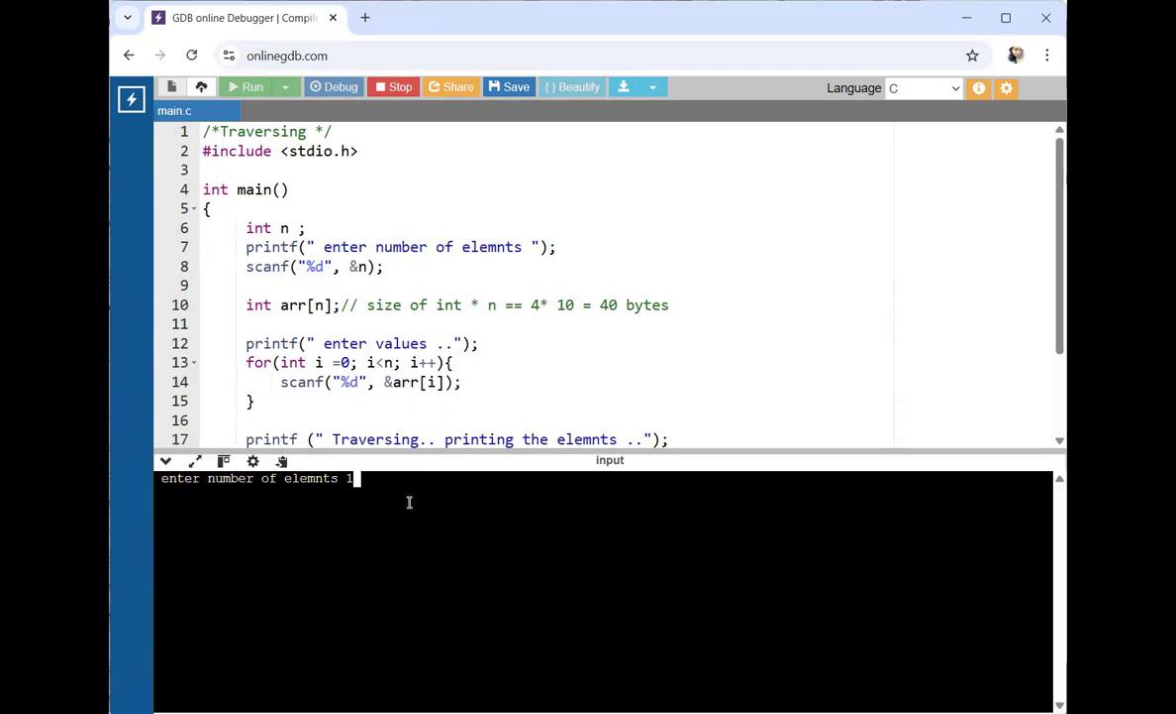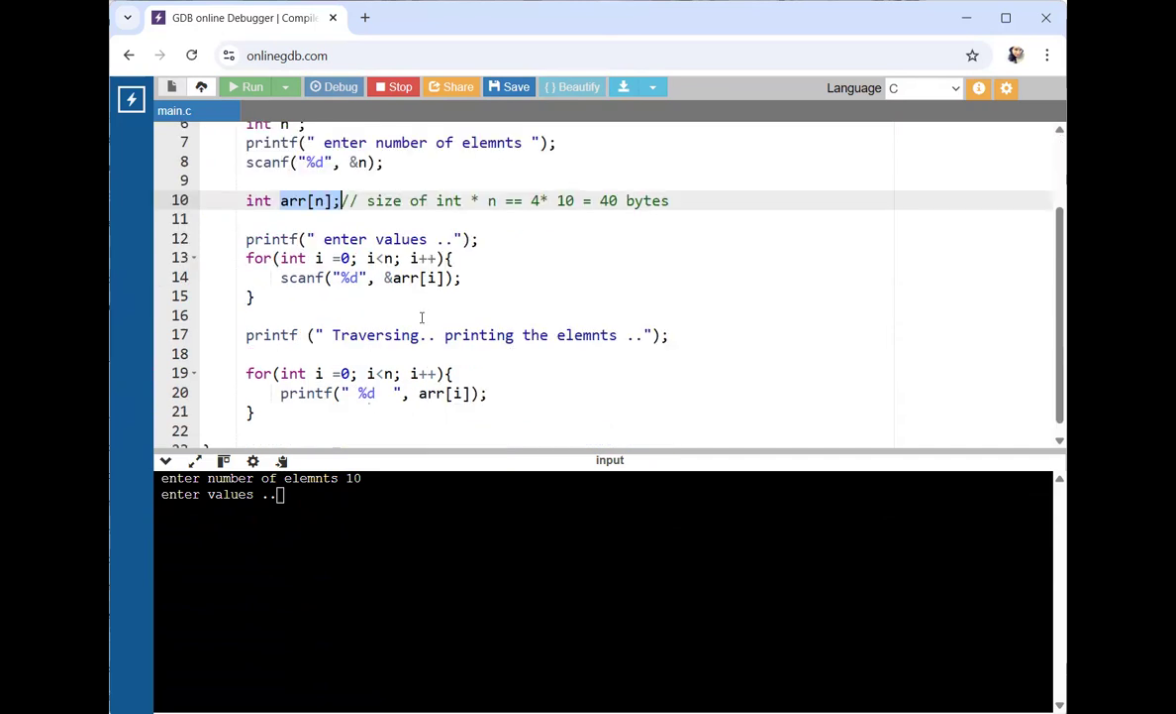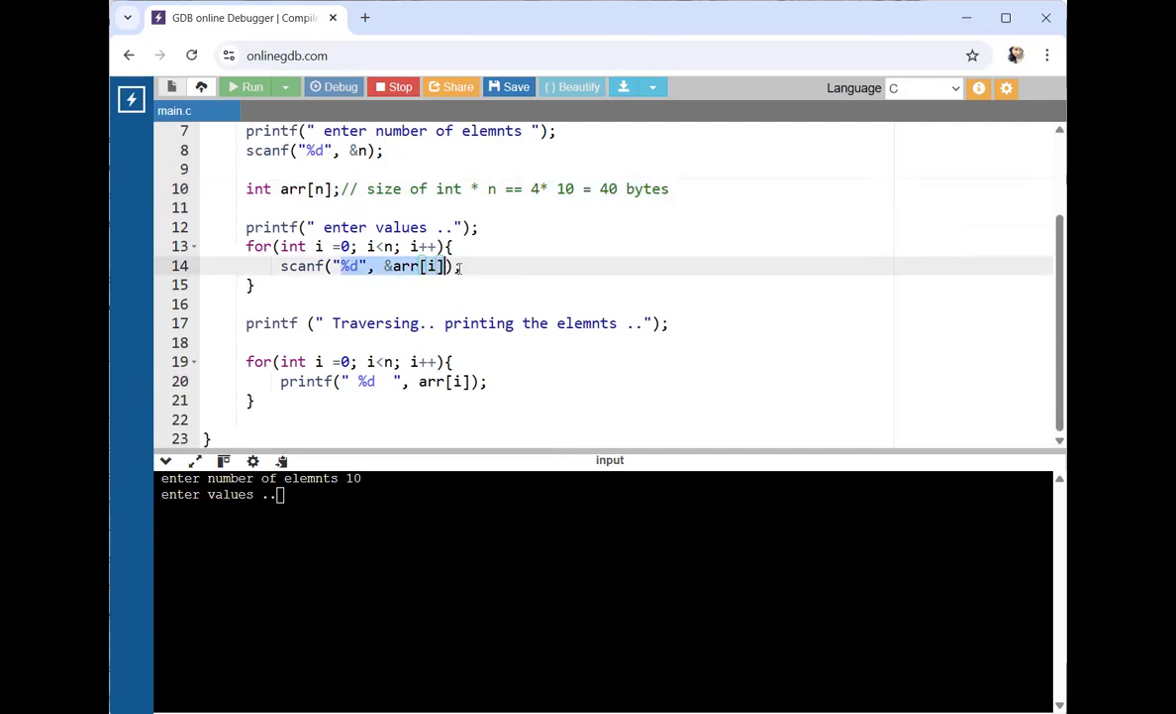So I am writing here 10, suppose. Okay, so 10 will store in n. So now our array becomes 10 number of elements, which means now you have to write 10 elements inside this array. So now 10 elements, 40 bytes, you already have in your array. It will ask one by one.